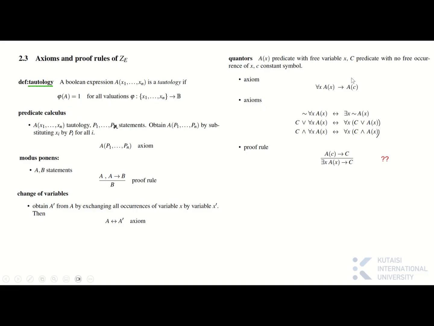I want to discuss one little diversion, how one would work with such things. I will go here very quickly and then you can go back to slides because this is not very important. I will just show you. So A(X) is a predicate, meaning it is supposed to have a true or false value, and it has free variable X. It doesn't have a truth value so it has free variable X. And C, a predicate with no free occurrences of X, and C is a constant symbol.